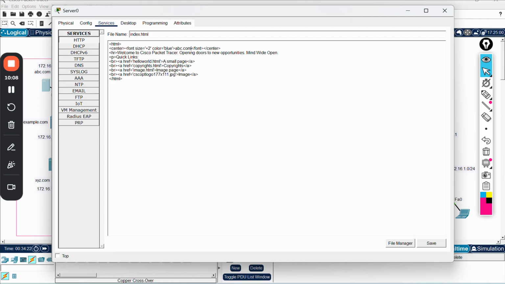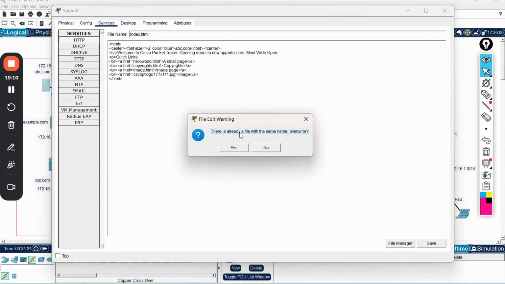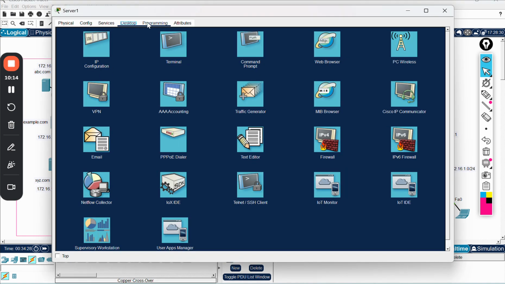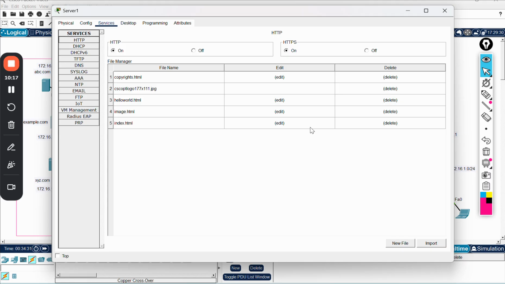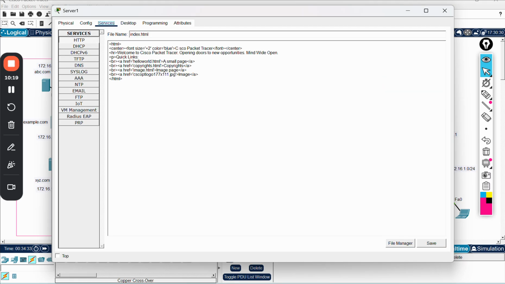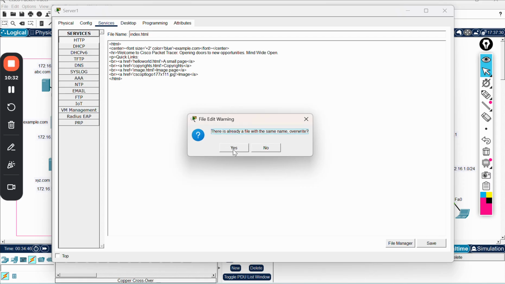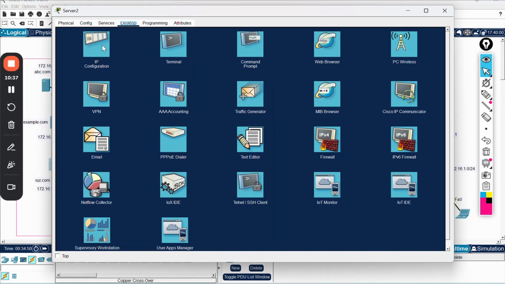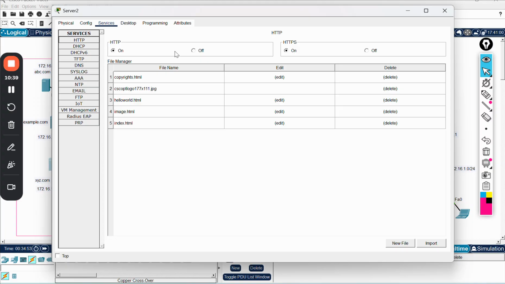abc.com. And the second server, example.com. Go to Services, HTTP, edit: example.com. The third server is xyz.com.